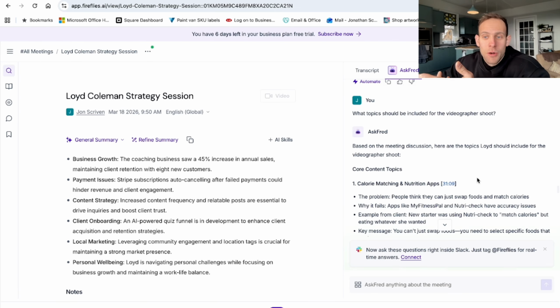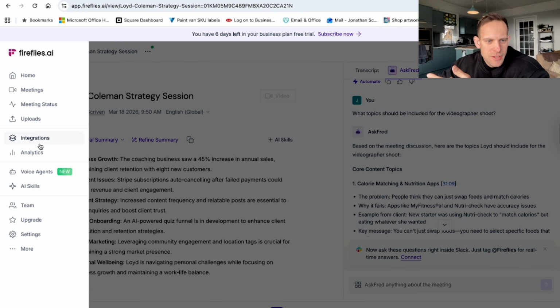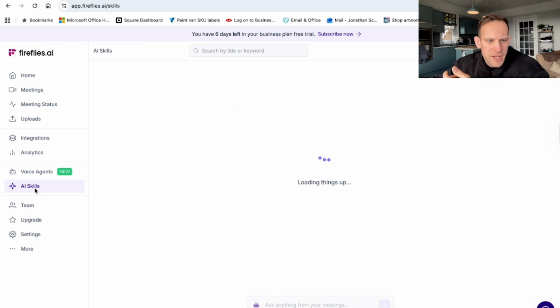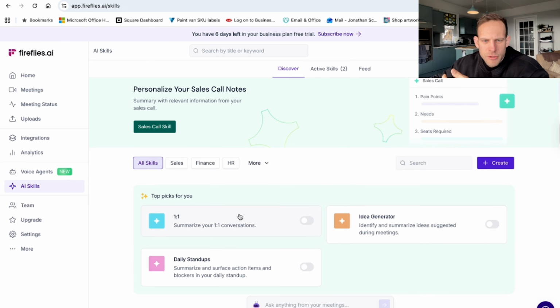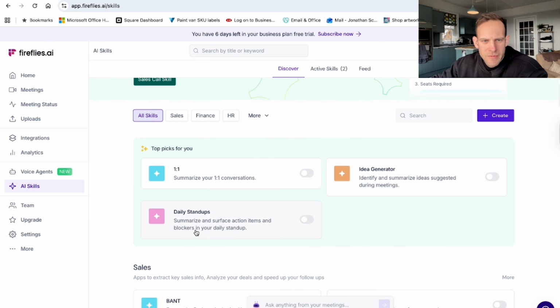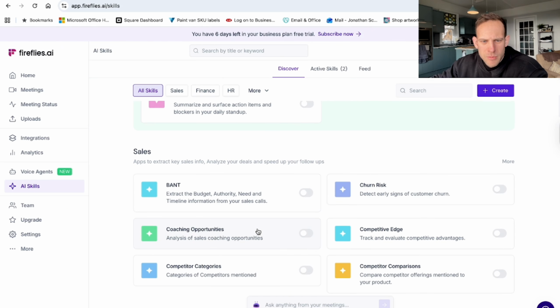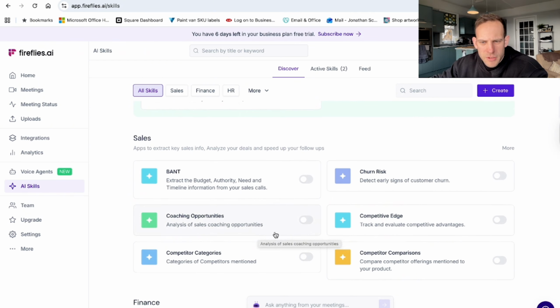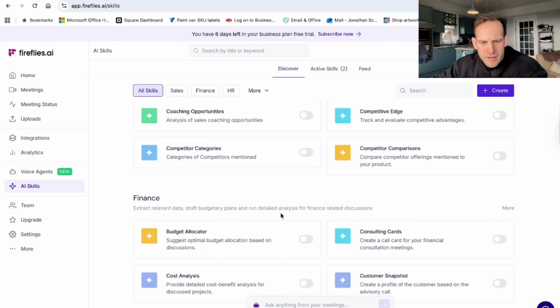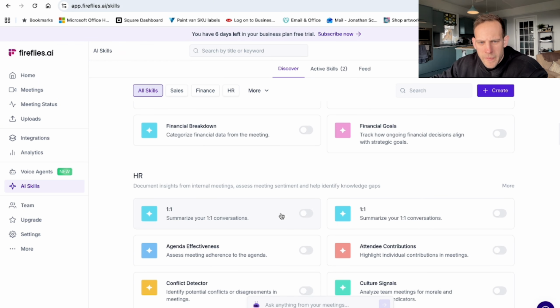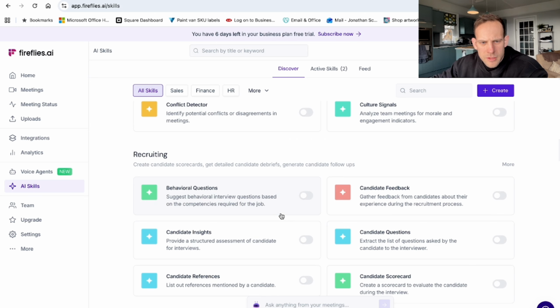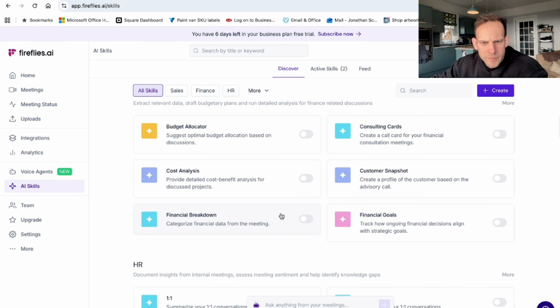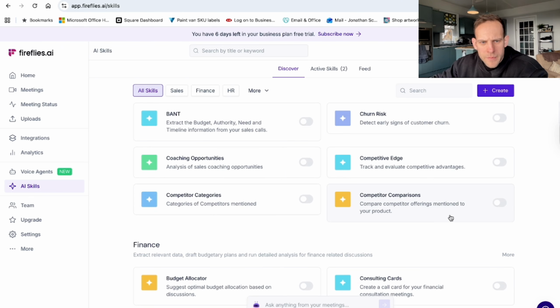Yeah, that's honestly probably the majority of Fireflies. As I said, you could probably play about off the back of some integrations. I haven't explored voice agents per se, or AI skills. We can have a little look at this. Summarize your one-to-one conversations, generate ideas. We've actually been playing about with these already, and there's more. Analyze sales opportunities. Again, we could probably get a bit more feedback, and financing, budget allocation. This is quite useful. There, financial goals, how to track. So we can turn on these features.